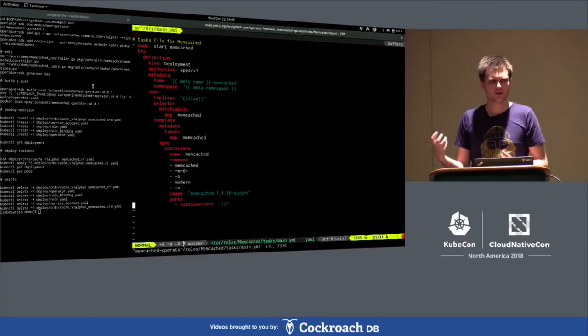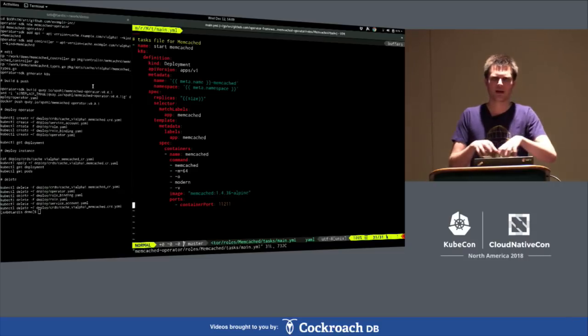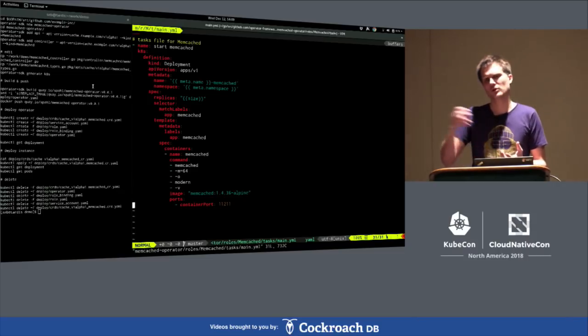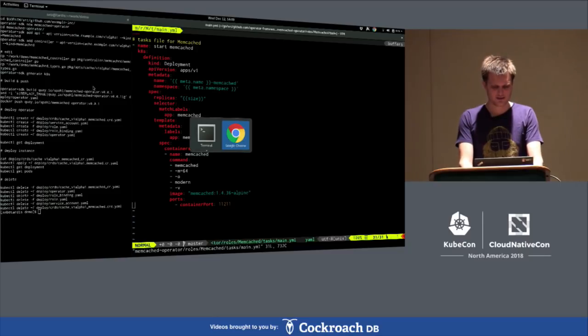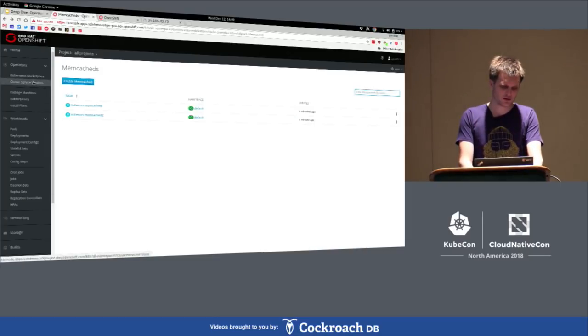And we can do this with Helm and Ansible. The idea is that in the future, you'll be able to mix and match Go code and Ansible, or Go code and Helm code, if you need to create more complex operators. So that's that.